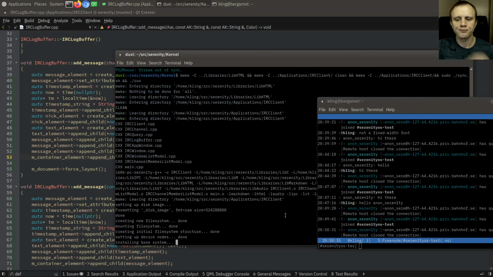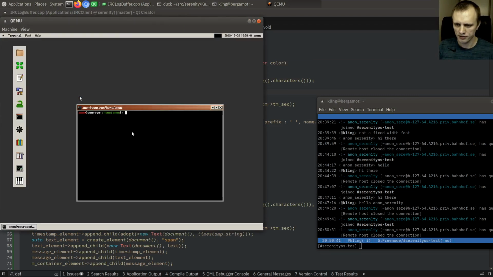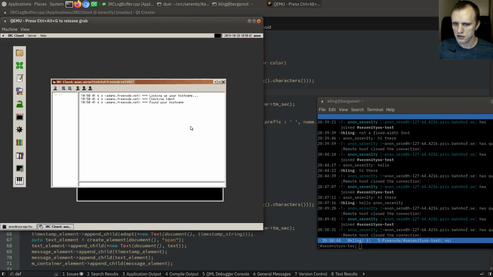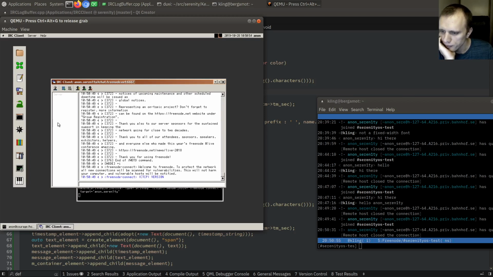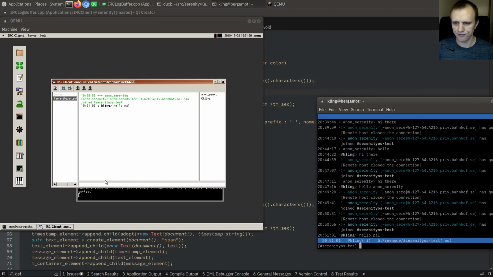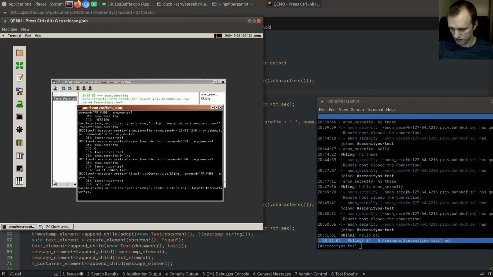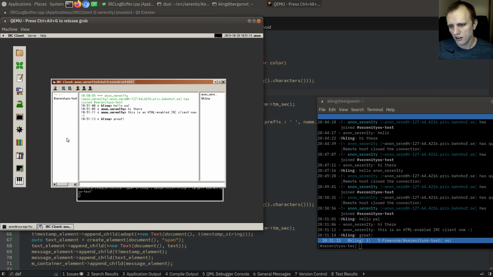Let's try it out. So scroll to bottom was not working entirely right, but I think we're gonna have the basic functionality coming in right now. Yeah, so that's something, but oh, look at that, it's blue. Oh, pal. This is an HTML enabled IRC client now. Great. Cool.